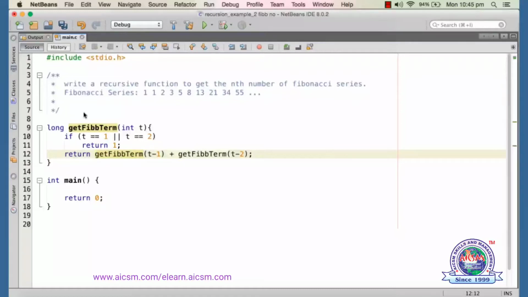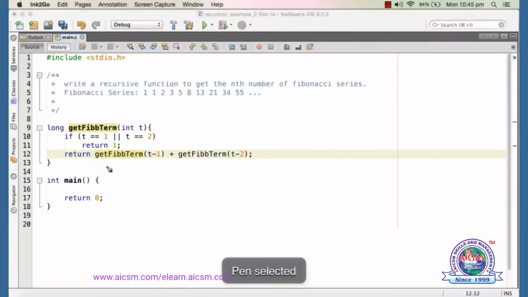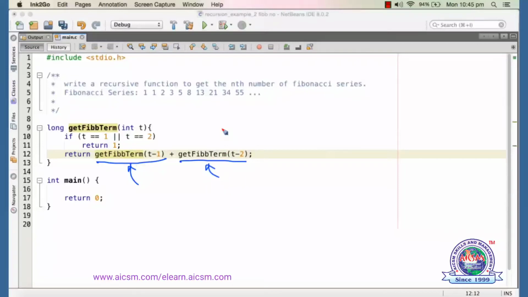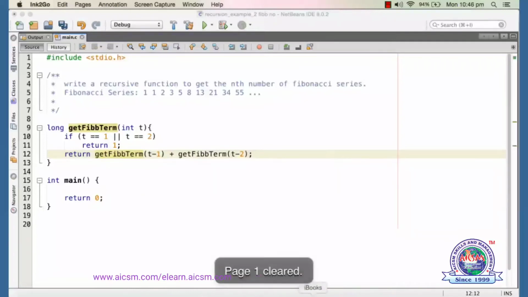We are doing the recursive call twice here. You can see that this is in order to find out the immediate previous term, and this is to find out the previous to previous term. So they are going to return the immediate previous term and the previous to that, and we are adding them and returning the result to the caller. So that's it. So now if I go on and call this function, I will get the nth term of the Fibonacci series.